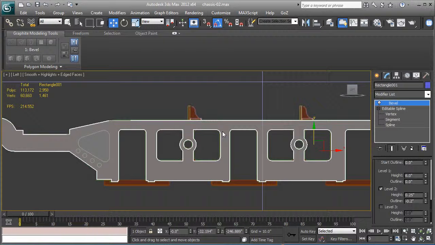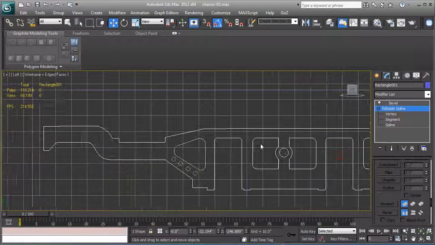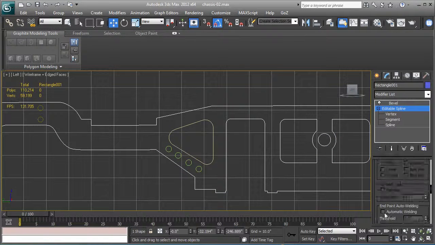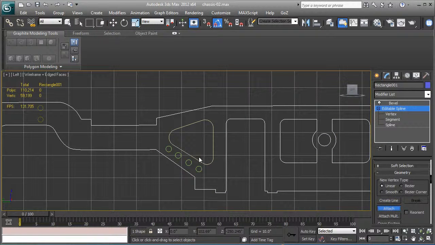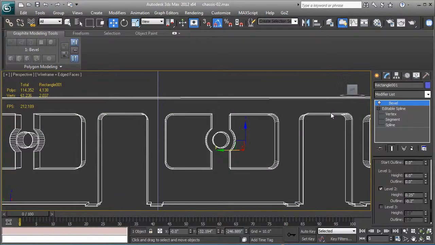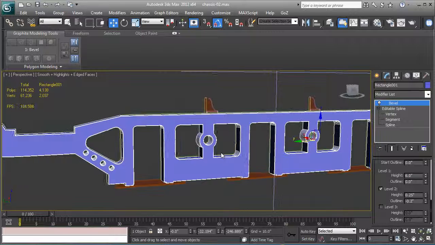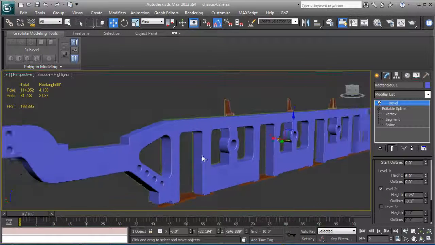So now we'll go back to our chassis, down to the spline level. I'm going to hit F3 so I can see what I'm doing. I'm going to roll up. Let's attach the triangle, these little holes. And once they're all attached, which they are, unclick the attach, go to bevel, P for perspective, Z for zoom. Let's make sure, Alt and X, everything is working properly. Turn off wireframe, F4.